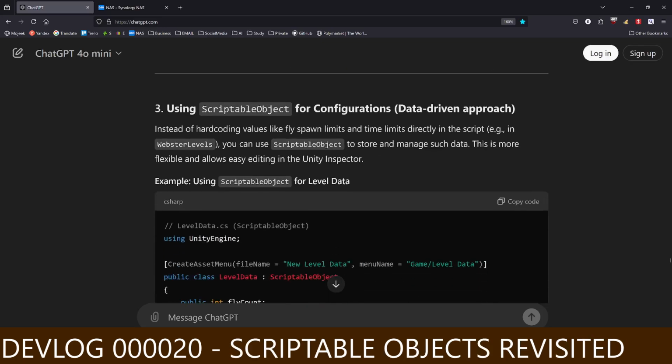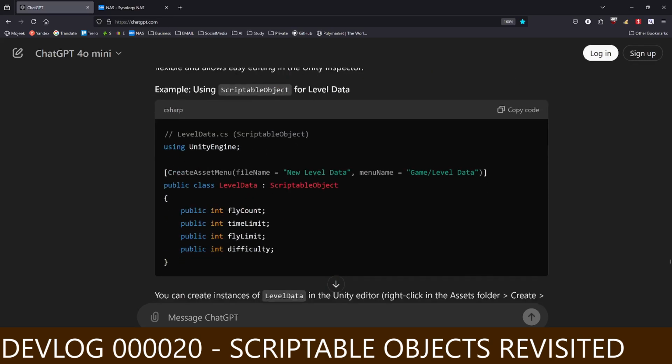Also, scriptable objects. I did try to use these before for some reason, but I ended up going back to just using normal MonoBehaviour scripts. But we could use a scriptable object for level data, yes. So each level: how many flies, the time limit, and the difficulty.